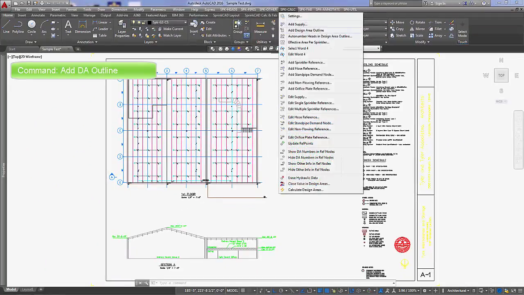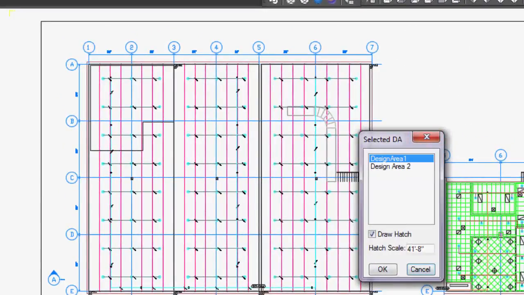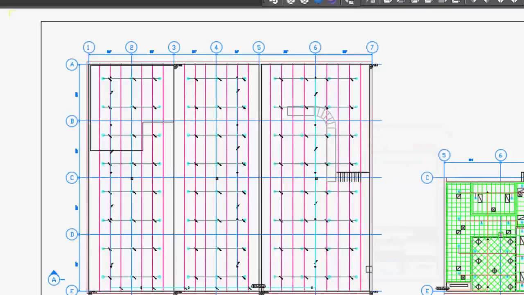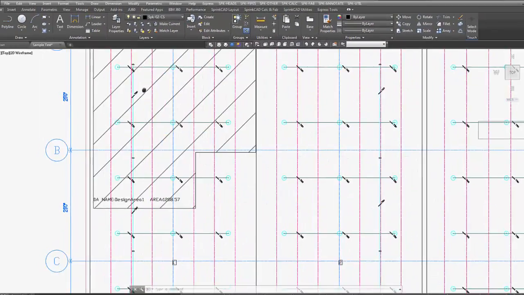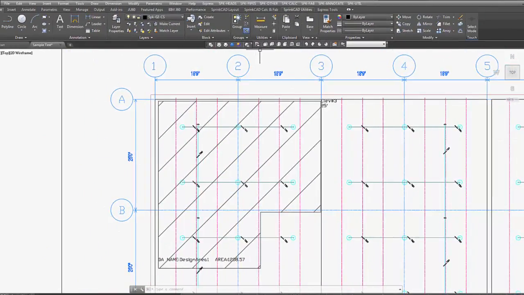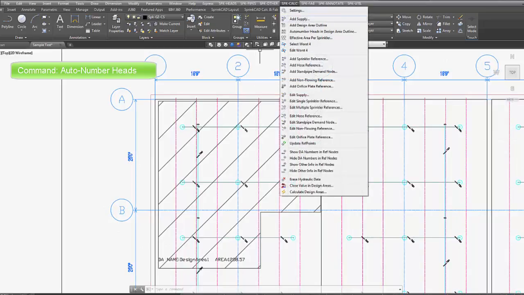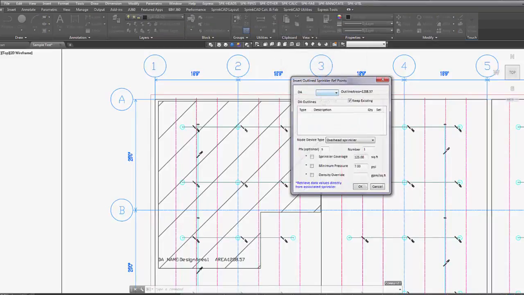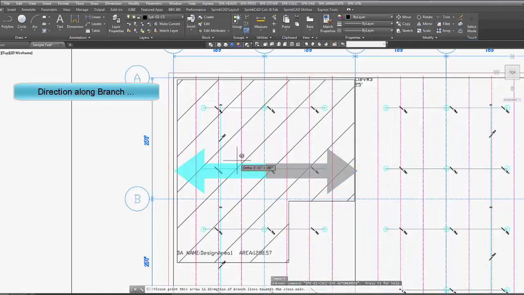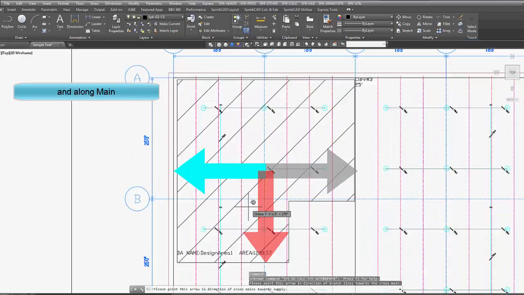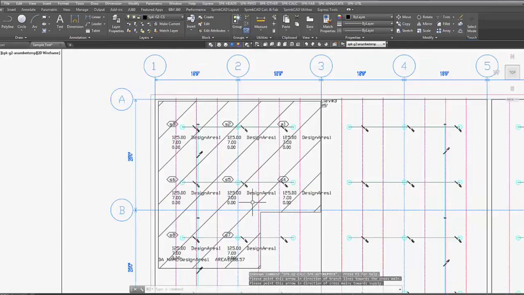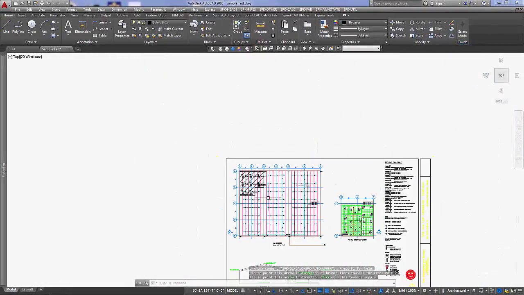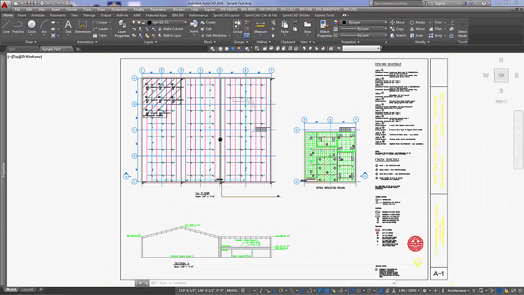Next command is design area outline. Again, this is an optional command. We'll select the design area to be used. We have a polyline weighting, and this allows us to run the auto numbering command. The command is auto number heads. You specify the design area with sprinkler heads indicated inside. We select the head type that are in that area, and then pick the direction along the branch, direction along the main, and the program numbers up that remote area. If there were different head types within that outline, you could choose which ones would be noted.